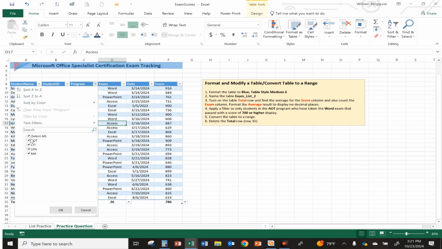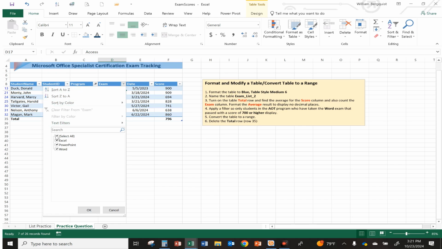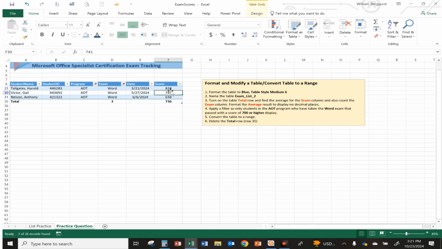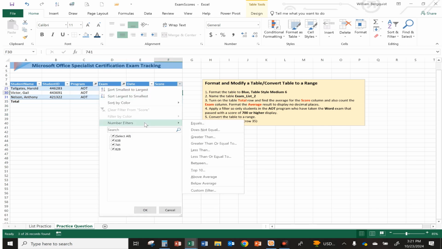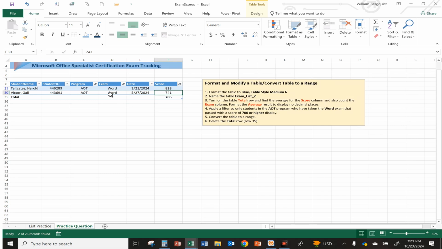That's how I do it. All right, so just the AOT program. Exam. Was it Word? Okay. And scores of 700 or higher. Number filters, greater than or equal to 700. Now, even if you pick the wrong one by accident, you can always pick it from over here. Okay? Might save me a few seconds there. I'll hit OK, and there we go. We have two people. They're both AOT. They both took Word, and they both over 700.